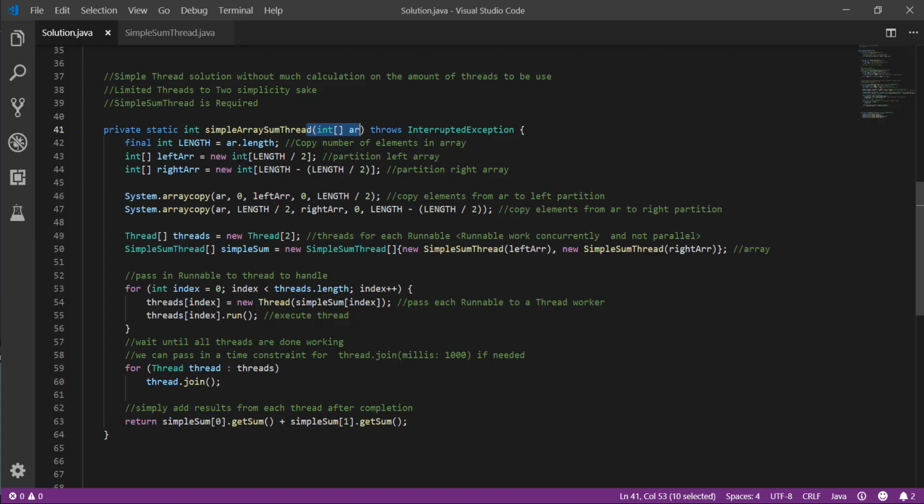In this case, if the actual original array is odd, that means that the first array is going to have one less value to compute than the second array. However, this works because all of the values will be computed. The next thing to do is to actually fill our partitions with the values from the original array. So based on some calculations here, we fill those in for the left array and the right array.